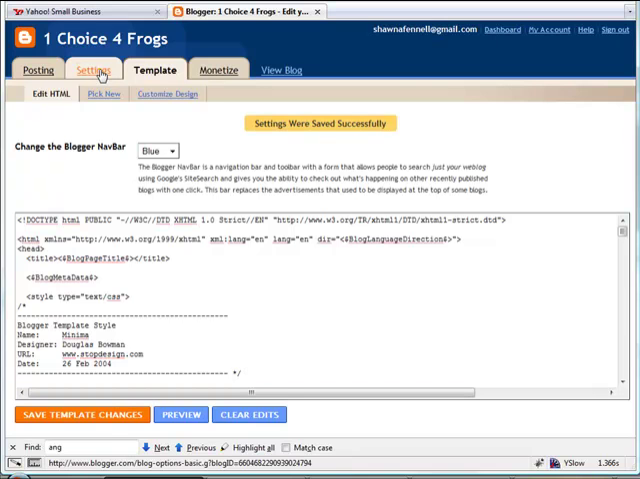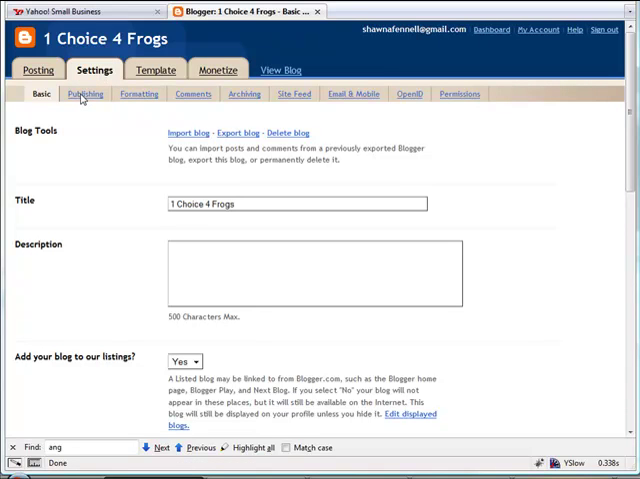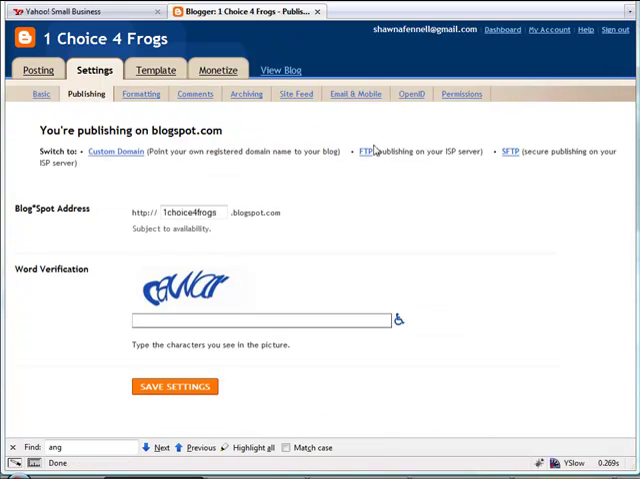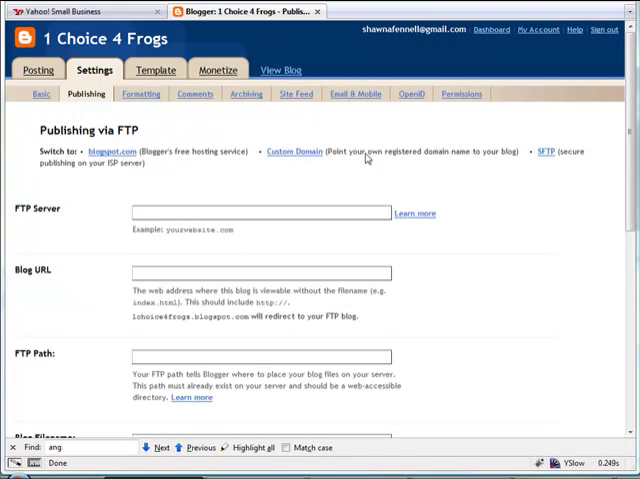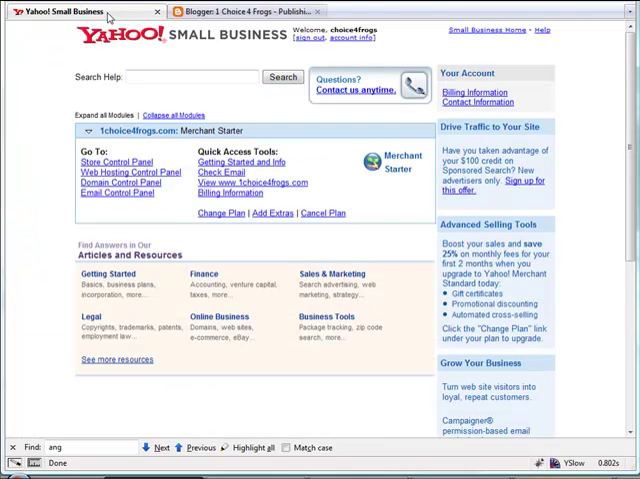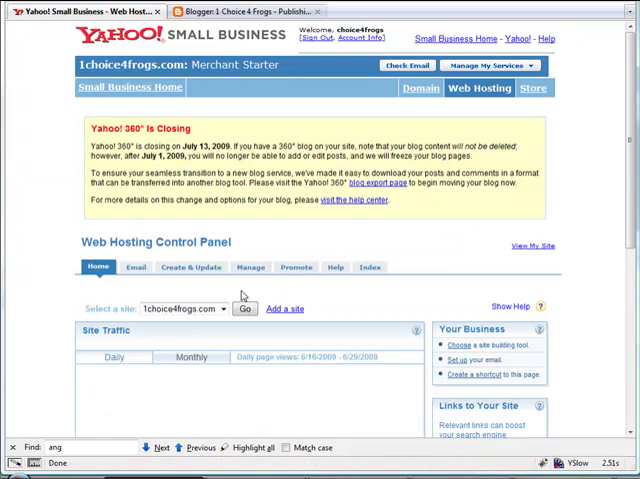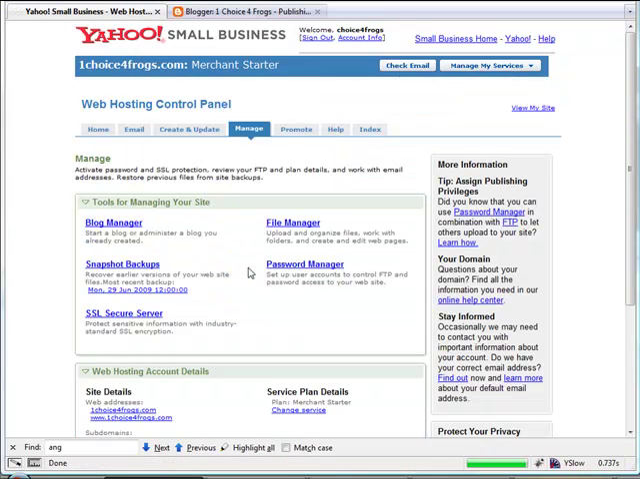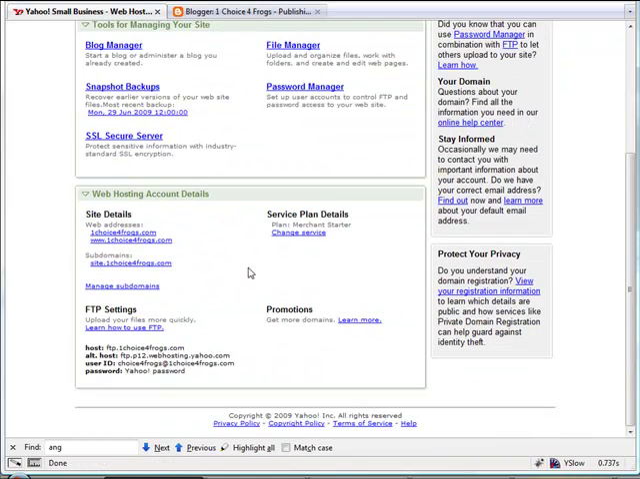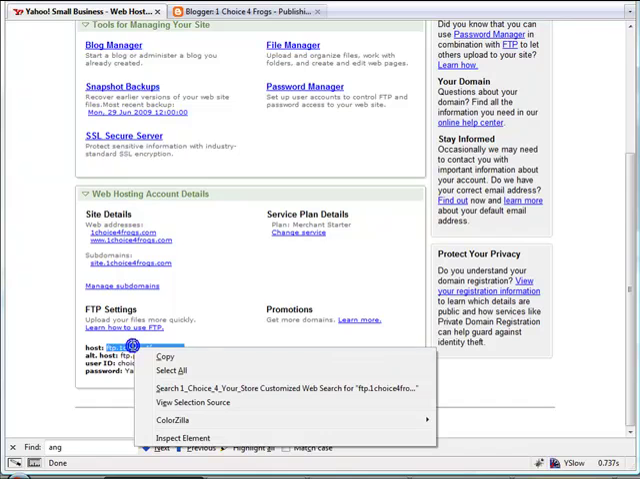Let's click on Settings and then click on Publishing. All right, now let's click on FTP. And now we need to get the FTP settings from our Yahoo store. We are in Yahoo Small Business, and we're logged in under the main ID that started this account. So we click on Web Hosting Control Panel, then we click on Manage, and we scroll down to the very bottom to get our FTP information. So now we're going to highlight the FTP host information and then copy.